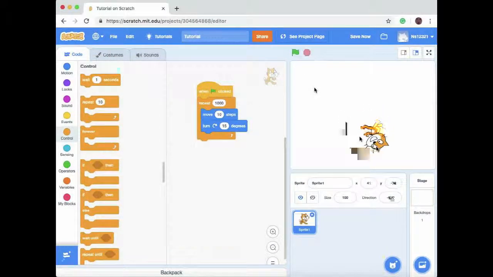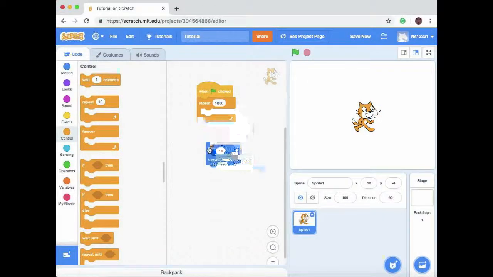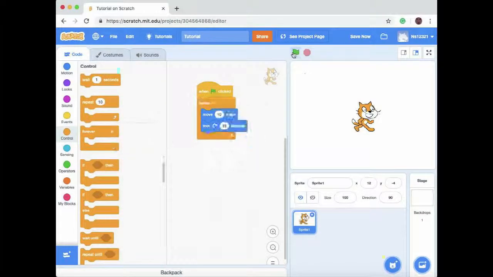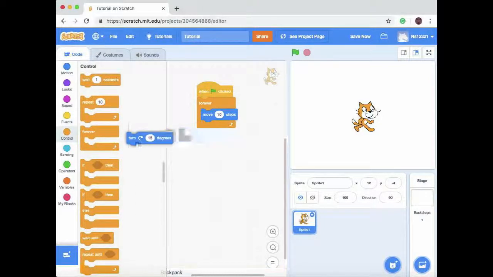So anyways, I actually want to try to stop it when he's there. That's perfect. Or you can just do forever. Forever is basically it just repeats forever. It will literally not stop. Now we can actually do another way. Instead of moving 15 degrees, we can actually move 10 steps.